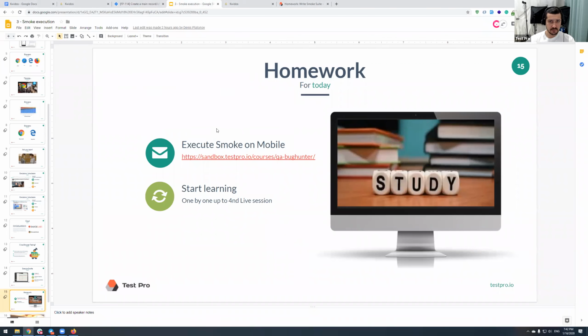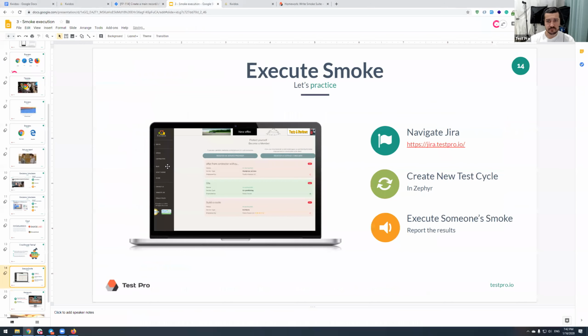Let's do, hold on, that's the wrong one. Let me actually show you how you can execute the smoke suite. And for that, I would recommend you grab some other person's smoke suite so you can really see, because the reason we write the smoke suite is to share it with other people or maybe with yourself in the future, right? So this piece of documentation needs to be very clear so anyone can understand you. And let's actually see how it goes.